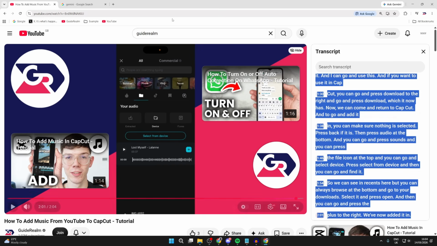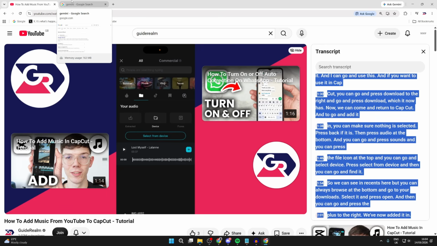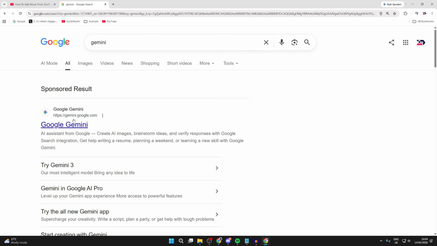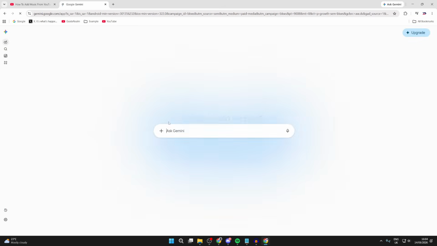Now it's got these timestamps. The best way to remove them is to use your AI tool. So I use Google Gemini, I'll search for it and come to the site. I'll type in, please remove the timestamps.